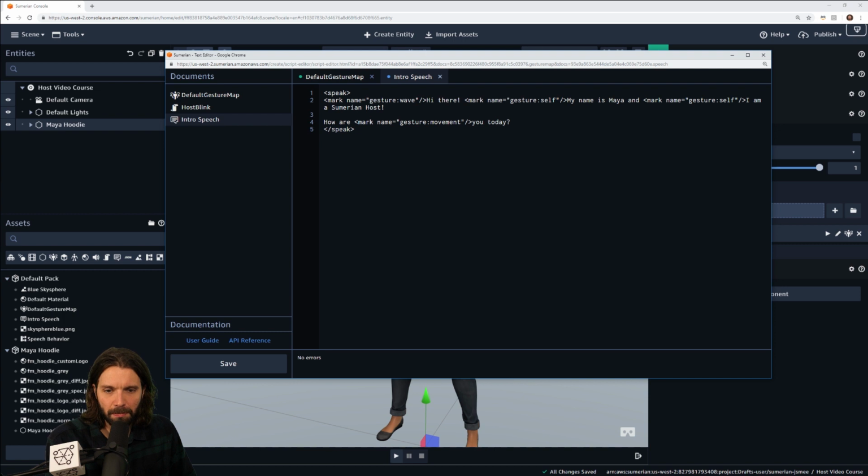And then you'll see the movement gesture. Then you can start copying and pasting all these. So you really use this default gesture map as a library of options of gestures. And there are some other SSML.